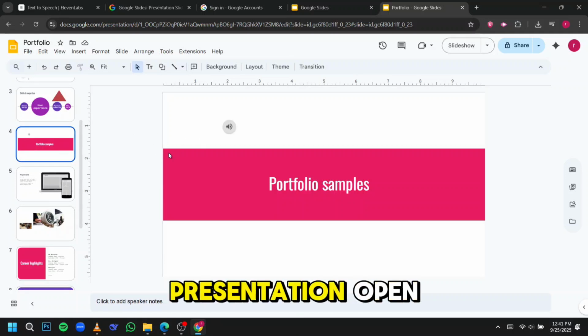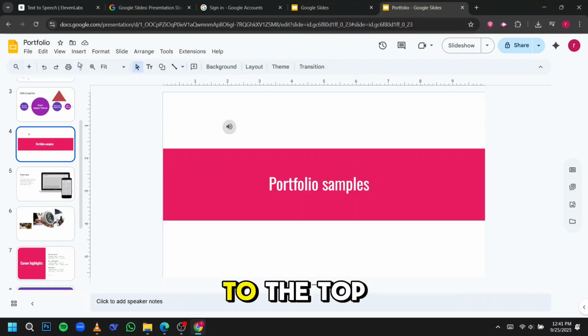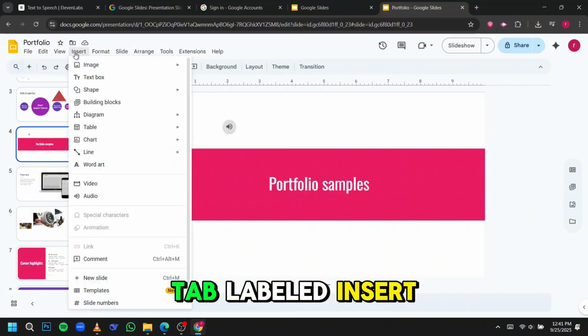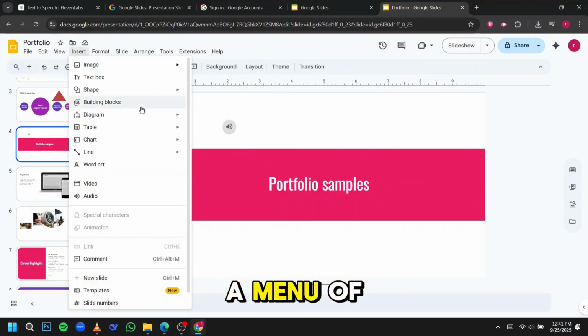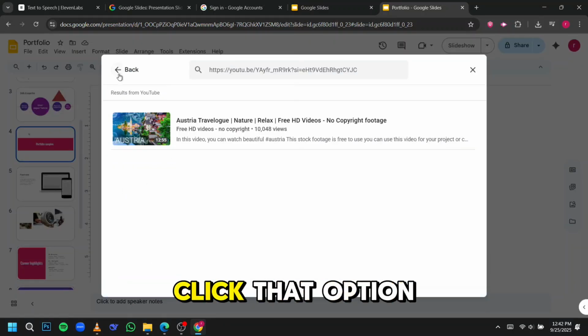With your blank presentation open, direct your attention to the top menu bar. Look for the tab labeled Insert. Clicking on it will drop down a menu of options you can add to your slide. Here, we're interested in video. Go ahead and click that option.